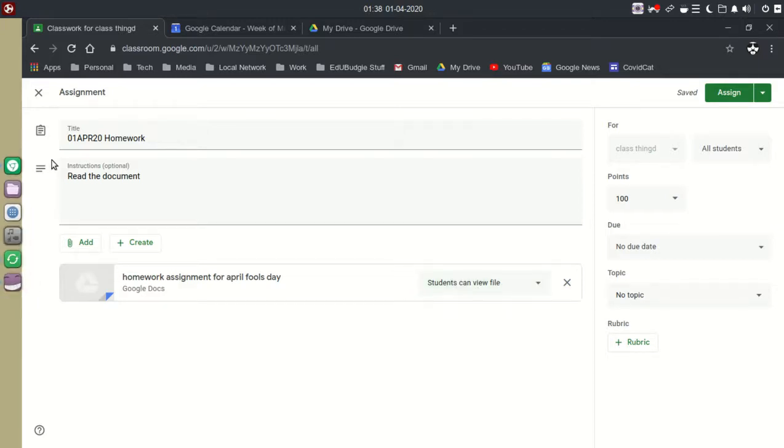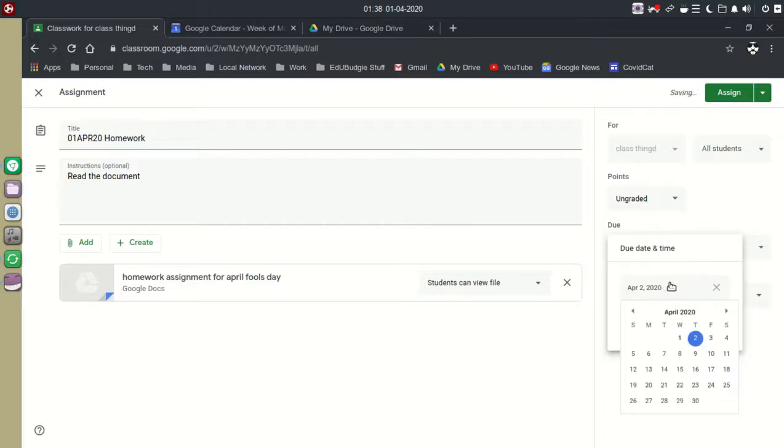Okay, so that's basically it. At least that's the bulk of the immediate bits. Now you can add points. I usually don't for homework, but that's up to you. Due date is the other important one. Now you notice today is April 1st, but it defaults to the next day, right?